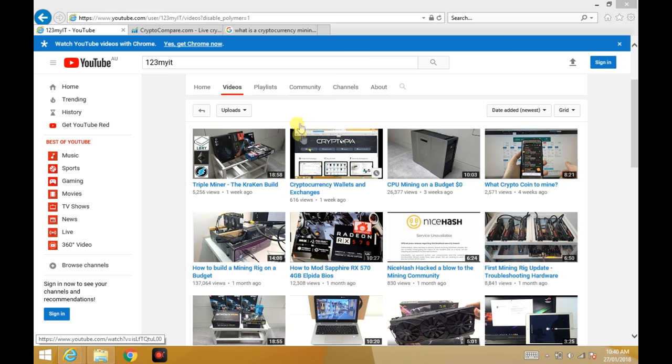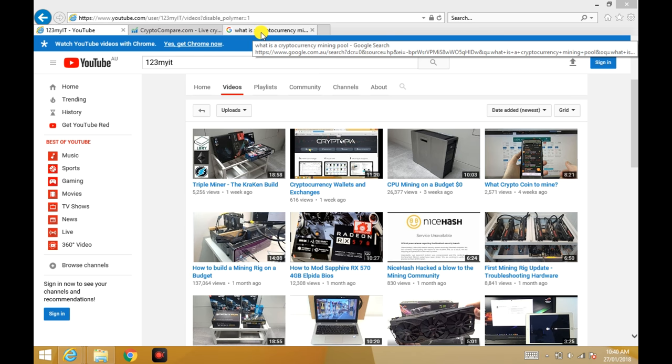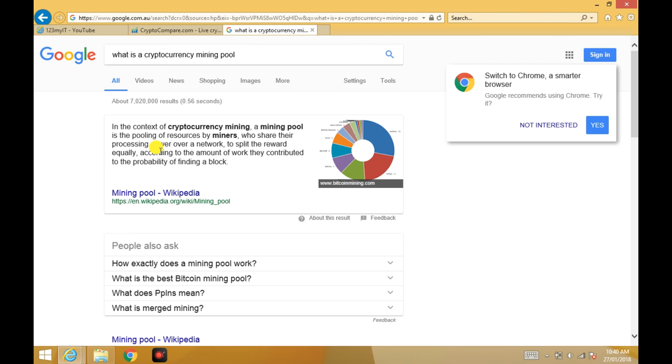This video today though, we'll be talking about mining and mining pools. So what is a mining pool? If we have a bit of a read here, it basically says a mining pool is the pooling of resources by miners who share their processing power over a network to split the reward equally according to the amount of work they contributed to the probability of finding a block.